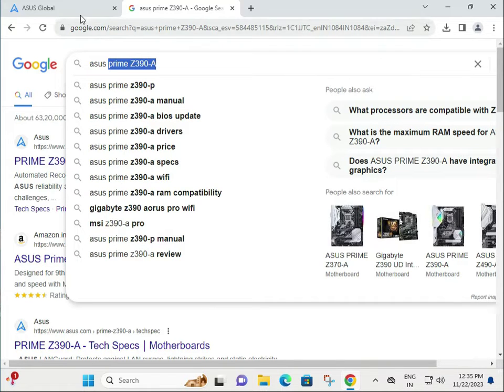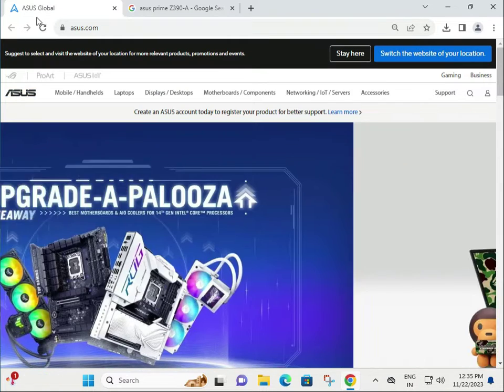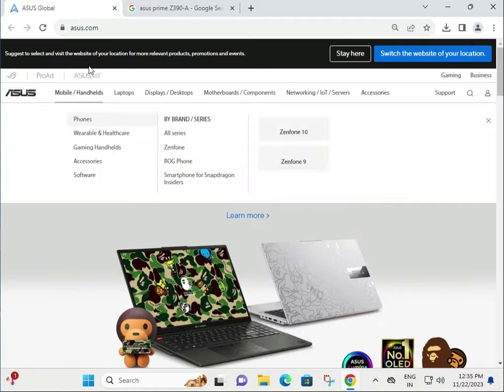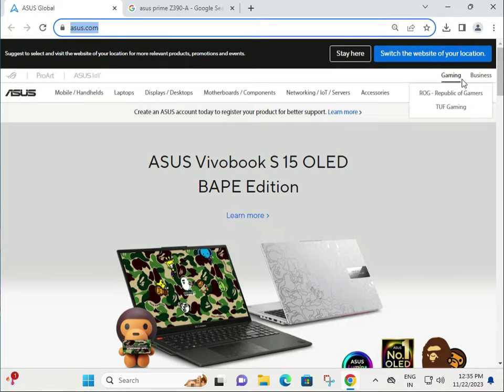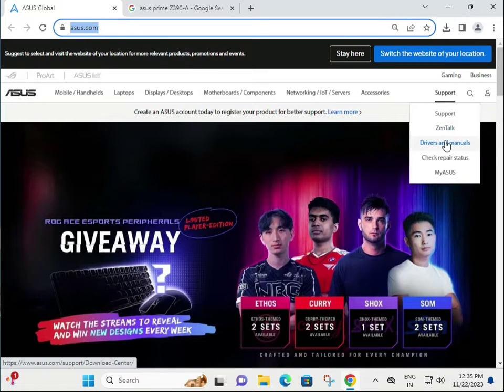Today: how to download the Asus PRIME Z390-A driver. Firstly, go to the Asus official website, asus.com, then Support, and then click Driver and Manual.